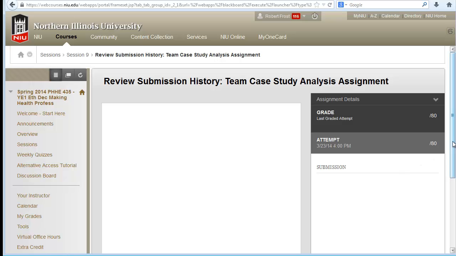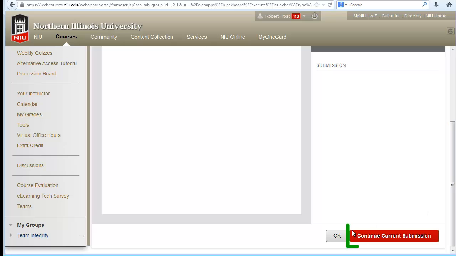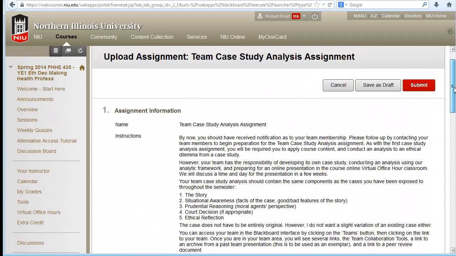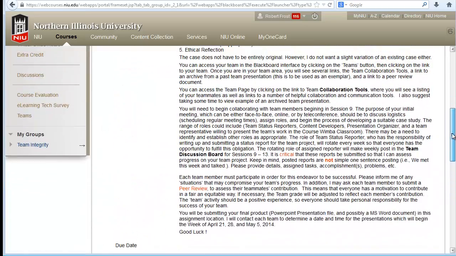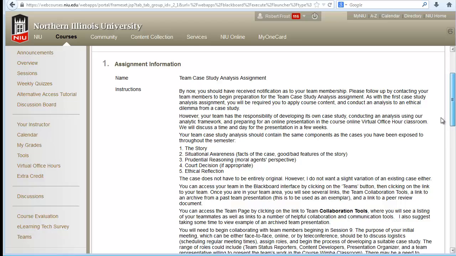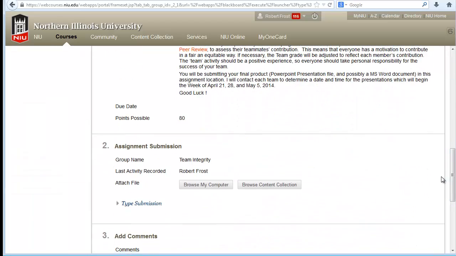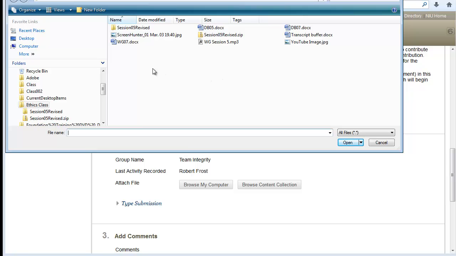And this is what you're more likely to see. Nothing, of course, has been done. So you're going to scroll down here and click on the current or continue current submission. And then it's going to take you to the group assignments area. And that's what this is here. You would have, of course, read the instructions, all of the team members. And when you have your material, you're going to click here, Browse My Computer, because it'll be on someone's computer.